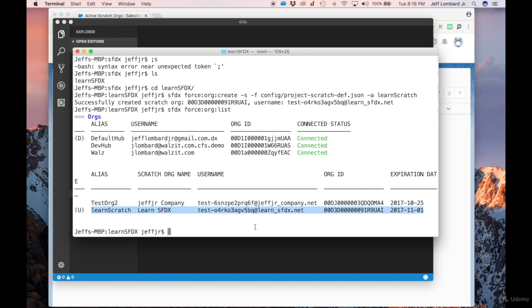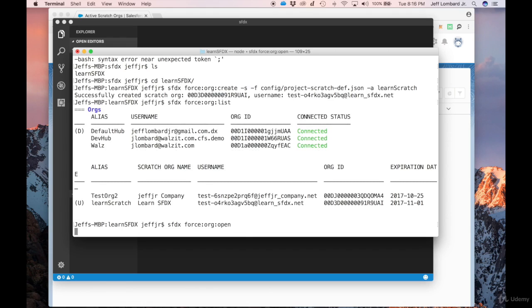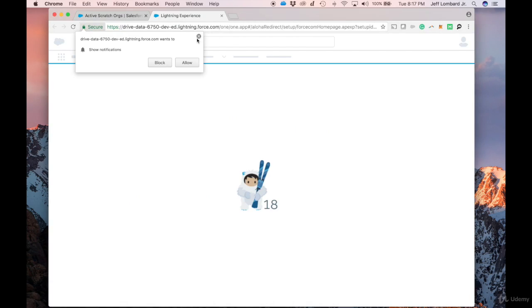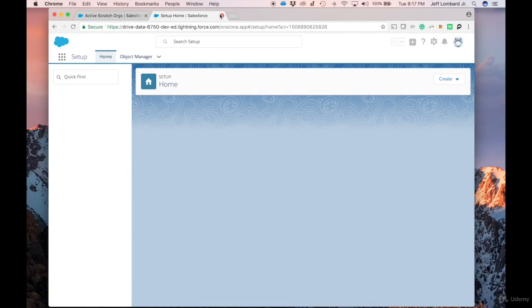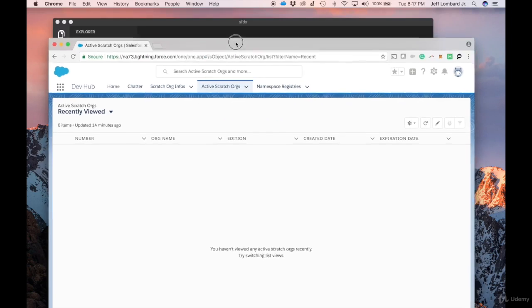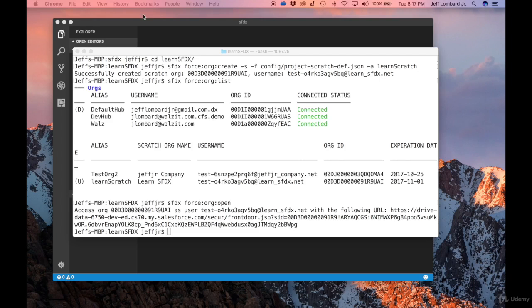Okay, now I'm going to show you a shortcut to open our org. We can just do SFDX force:org:open. And the org will automatically open in a new window. Alright, great. So we set up our first scratch org and opened it using the CLI.